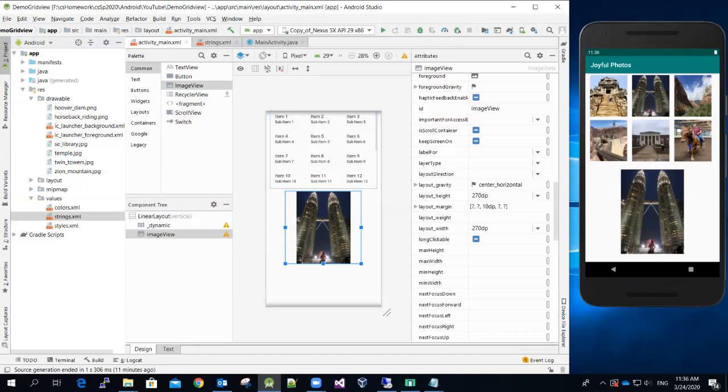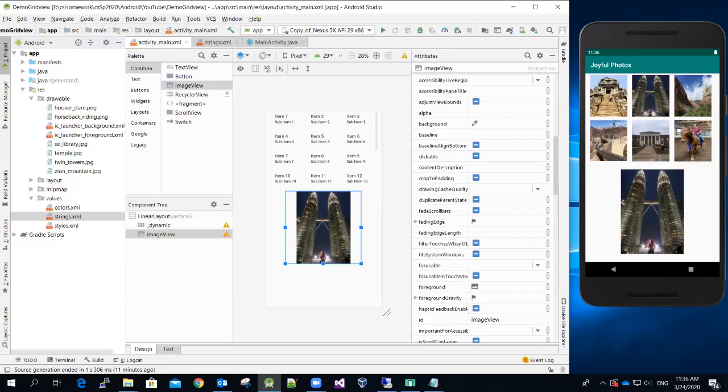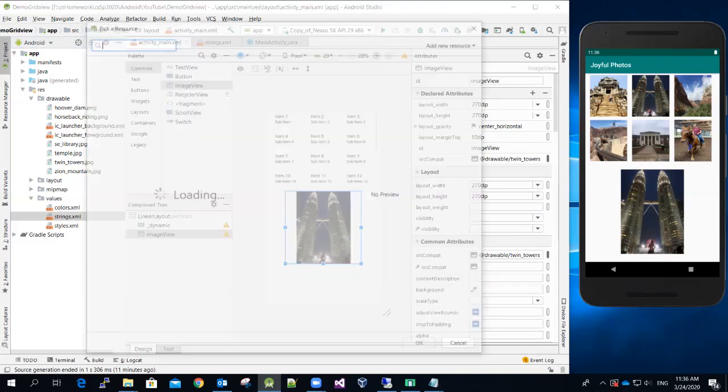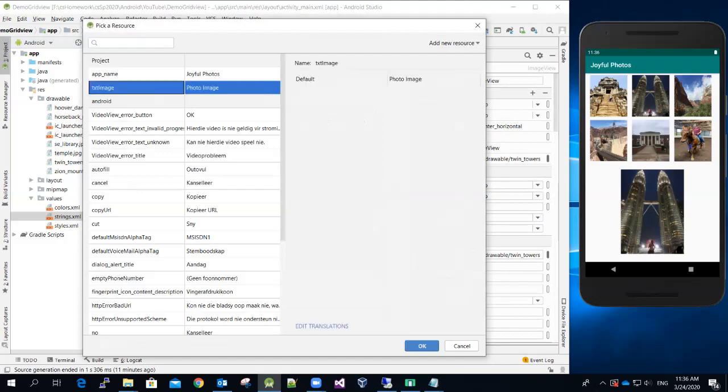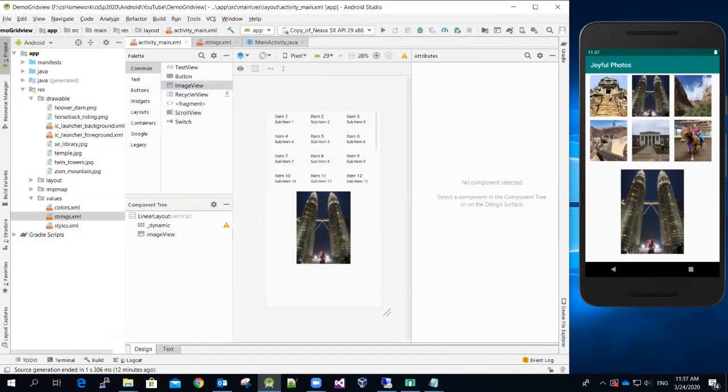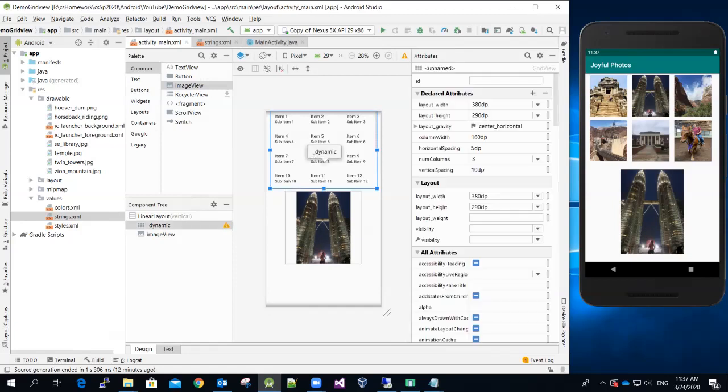And then this image, click the image view. And then over the content description, I can use the text image description over here, photo image. All right, there you go. So this will be the GUI part. Then we'll do the coding next. So let me stop the video.